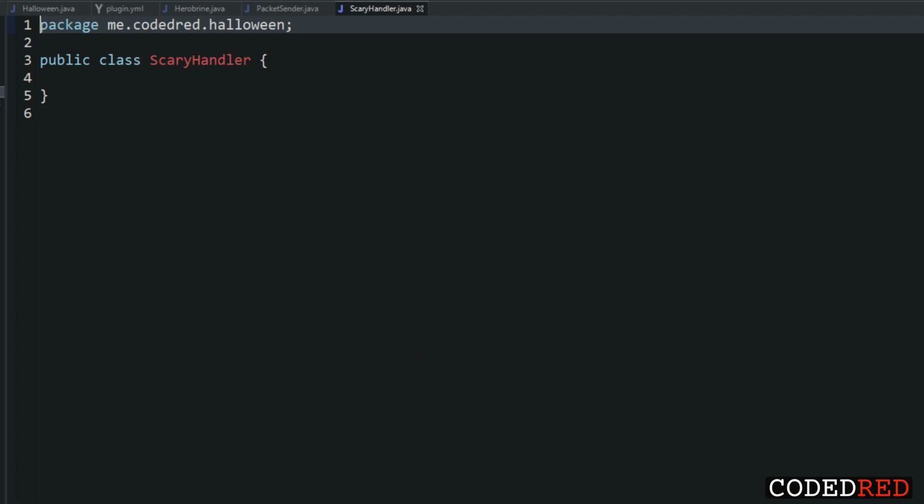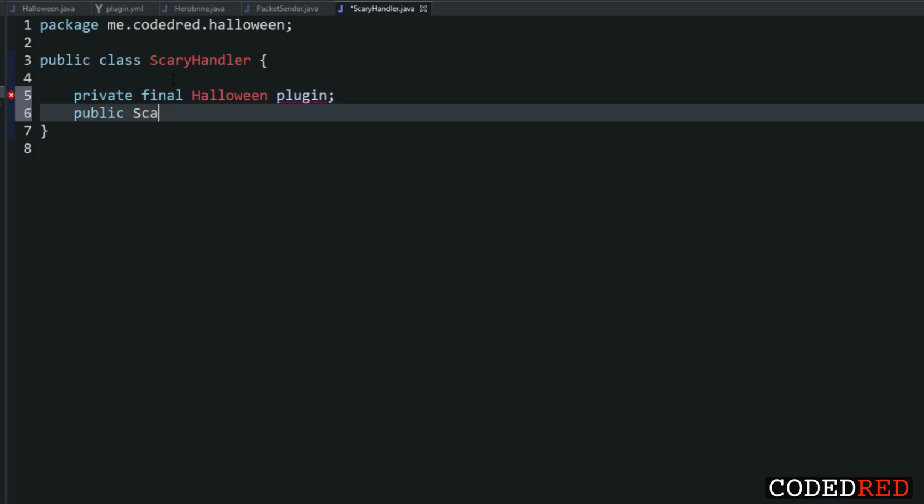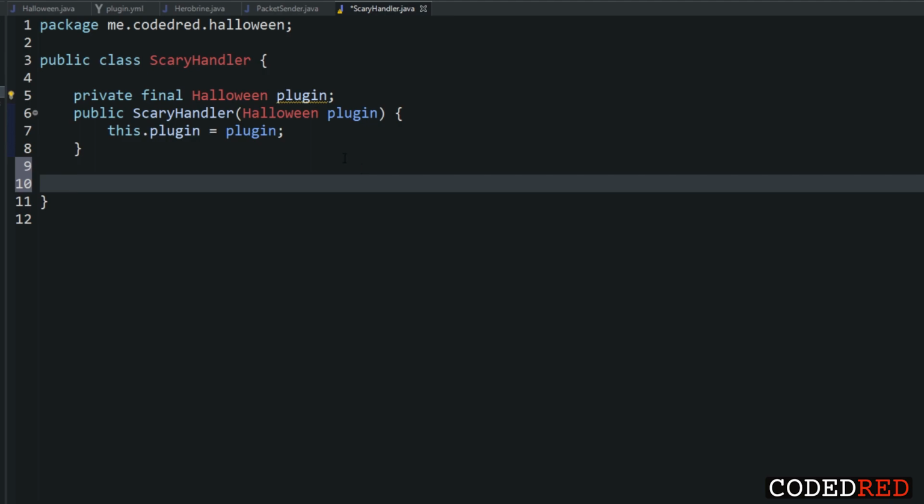Next up, and finally, is our scary handler. This is gonna have two methods in here, and it's gonna handle the whole scary effect. It's gonna have a private final called Halloween, and this is just an instance of our main class, and then in the constructor, we're initializing it with Halloween plugin. This.plugin equals plugin. So we're gonna have an instance of our main class. This is so our runnables can work, really. I mean, we could make it static, but I prefer to have this constructor right here.